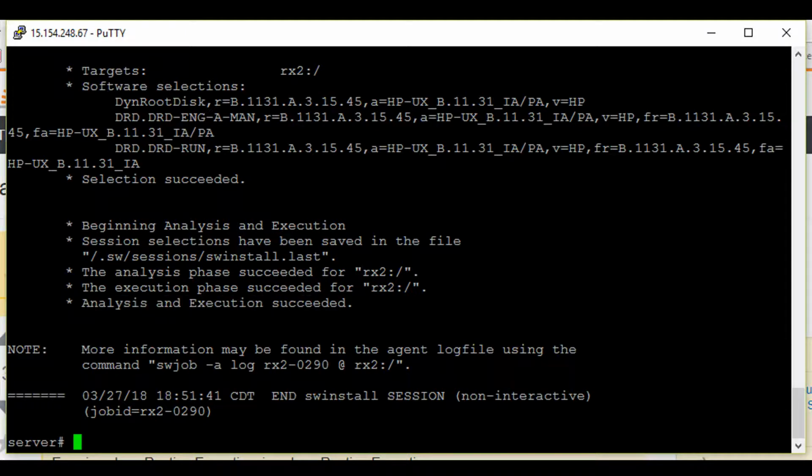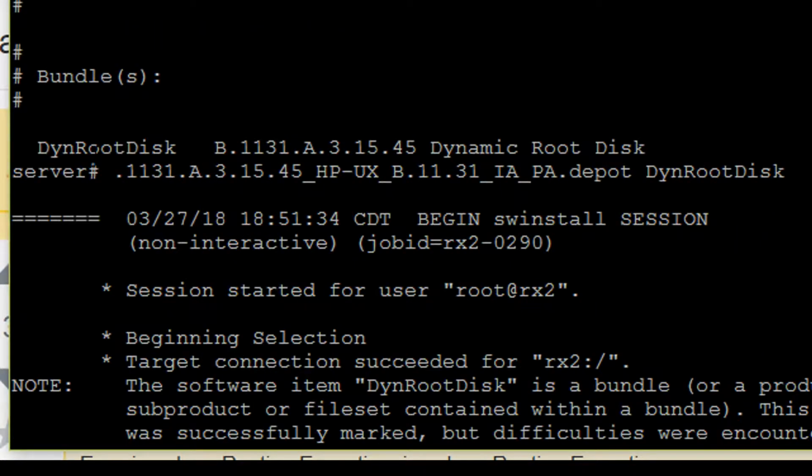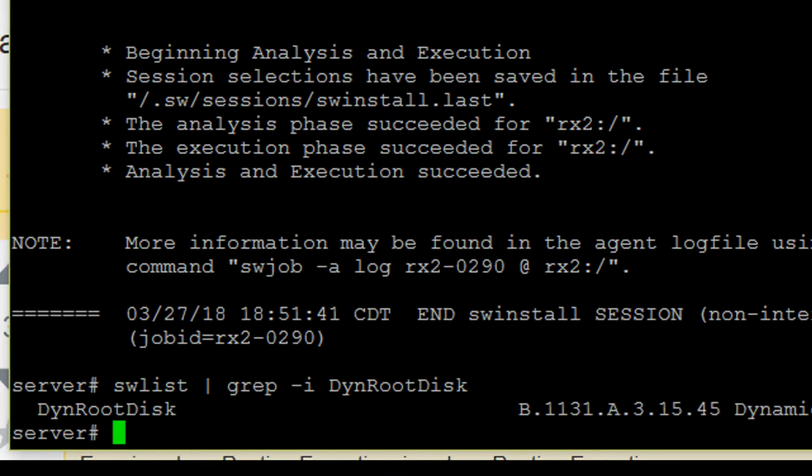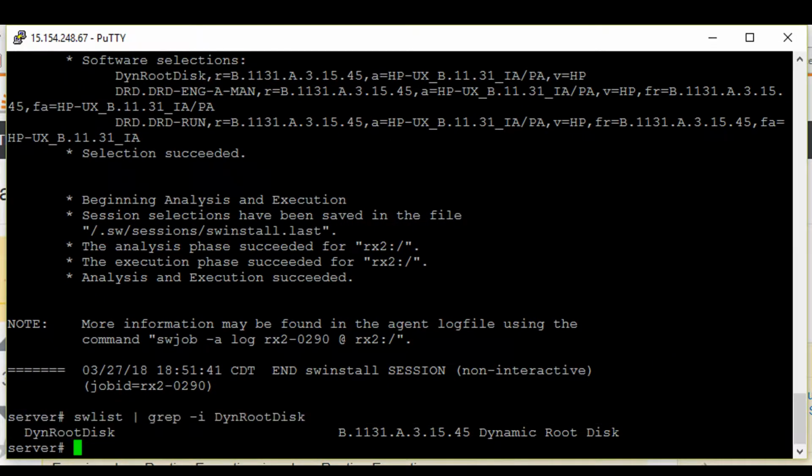So let's check whether the software is installed or not. swlist | grep -i, we need to mention the software name. Yeah, the software got installed successfully on the server.